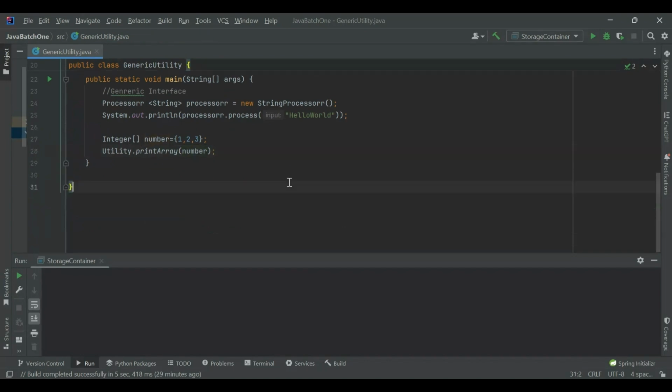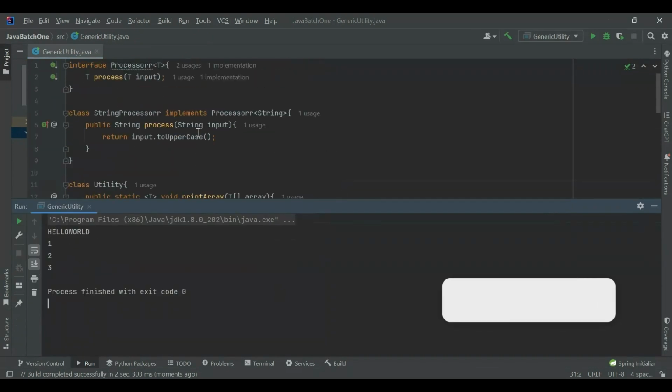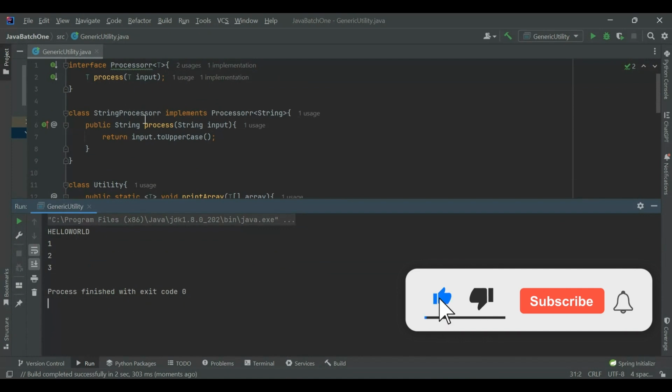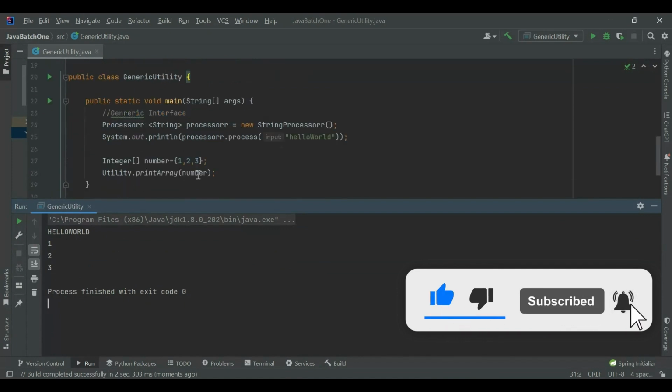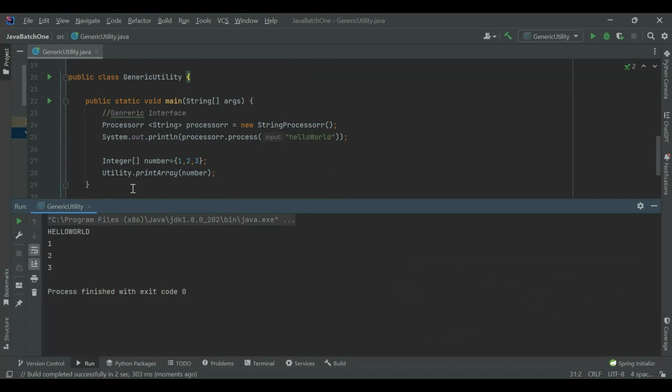Let's try to run and see whether it prints the string from the processor, and this string should be in uppercase. I'm going to pass lowercase hello, W is still uppercase, and the second one should be printing my numbers. So my StringProcessor is returning uppercase from our method definition inside the StringProcessor class, and my Utility is printing the array. So this example is demonstrating your generic interface and generic method and how generics can work with various data types to increase code reusability and type safety.